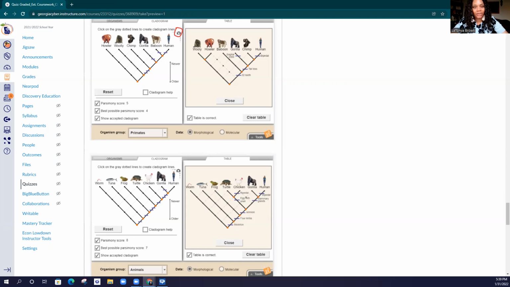I think that is correct. All right. Oops, no, my chimp is supposed to be next to the human. So I need to switch my baboon and my chimp. I think that's how I'm supposed to do it. Yes. All right. And so if it's not right, then you are more than welcome to make the adjustments. If you want to start all over, that's completely fine. But this is just how it should look.